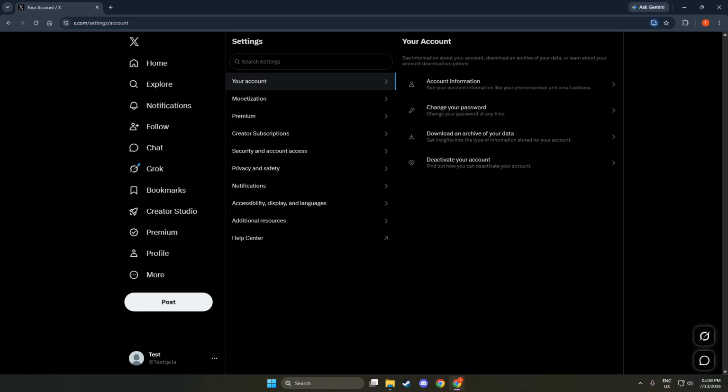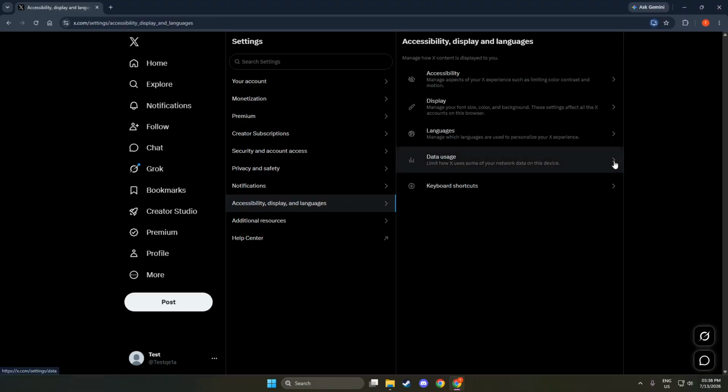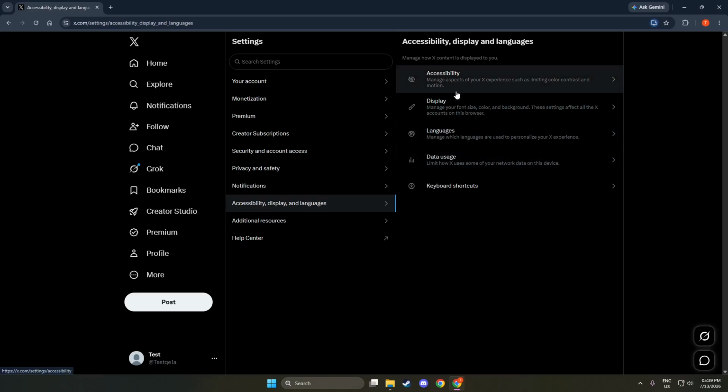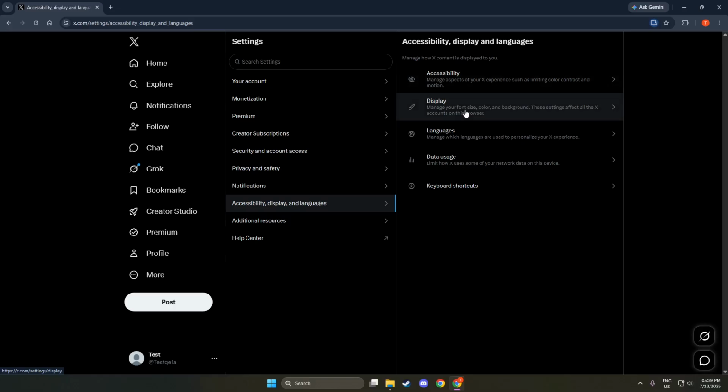Now navigate to the section labeled Accessibility, Display, and Languages. You will find this on the left side of the settings page. Clicking on this will bring you to a new set of options specifically tailored to how you view and interact with Twitter. This step matters because it highlights the specific area where you can control visual elements, including your background color. It is important to take your time and ensure you are in the right section before proceeding.